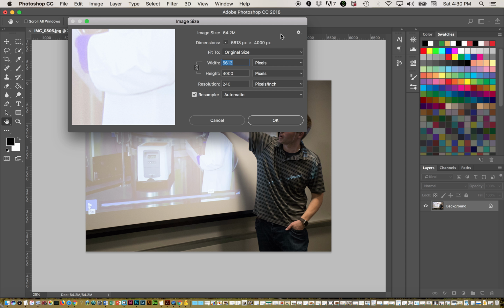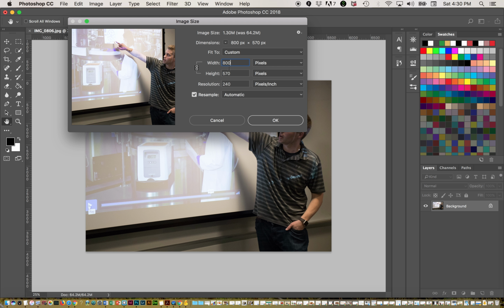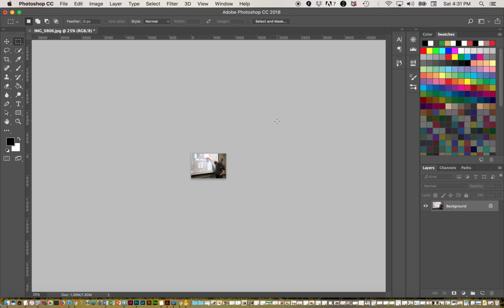So for example, you'll see if I type in a width of 800, it automatically adjusts the height proportions. You can adjust to other units of measurement. For the web, you probably want to be in pixels since that's the way that we tend to measure things. And that's pretty much it. I'm going to leave the resolution the way it is. Some people will adjust that, but I'm just going to leave it for now. So you can go ahead and click OK.